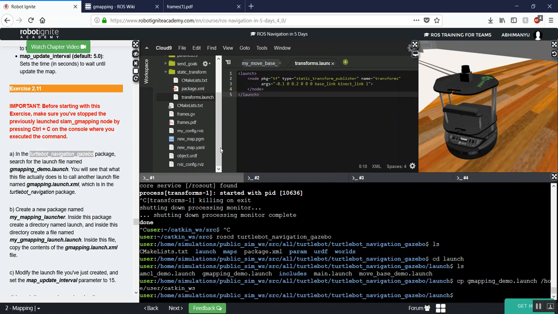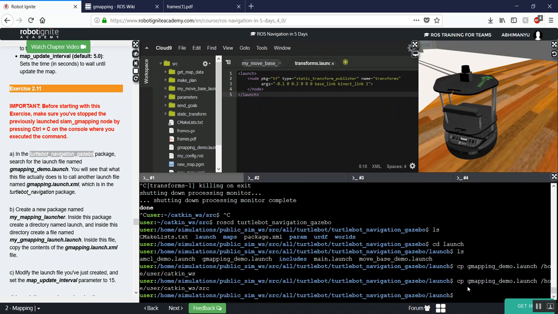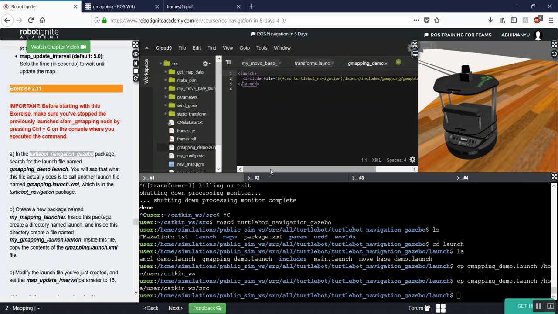We should have it here now. So what will be the name? gmapping_demo.launch. So we have to change it a little bit. It's not in the catkin workspace, it's in the source of that. Now we have it here. So now we can see what it is doing. It is launching gmapping.launch.xml. So we have to see that file now.